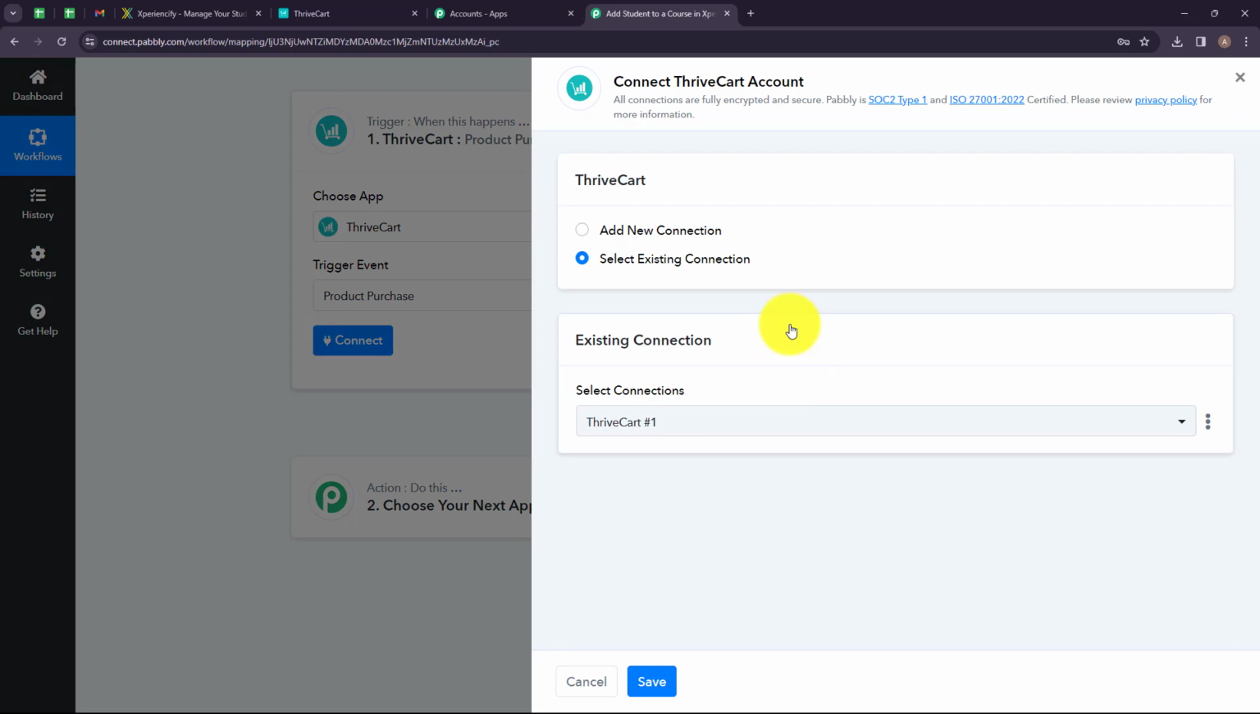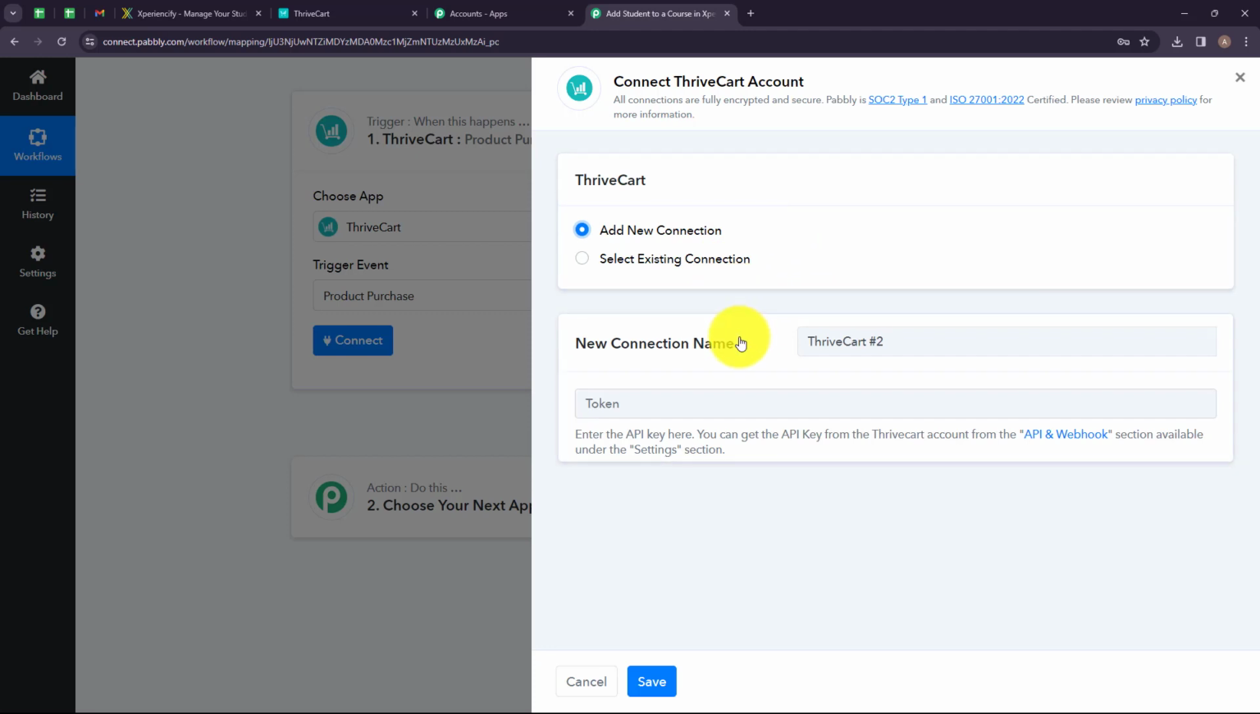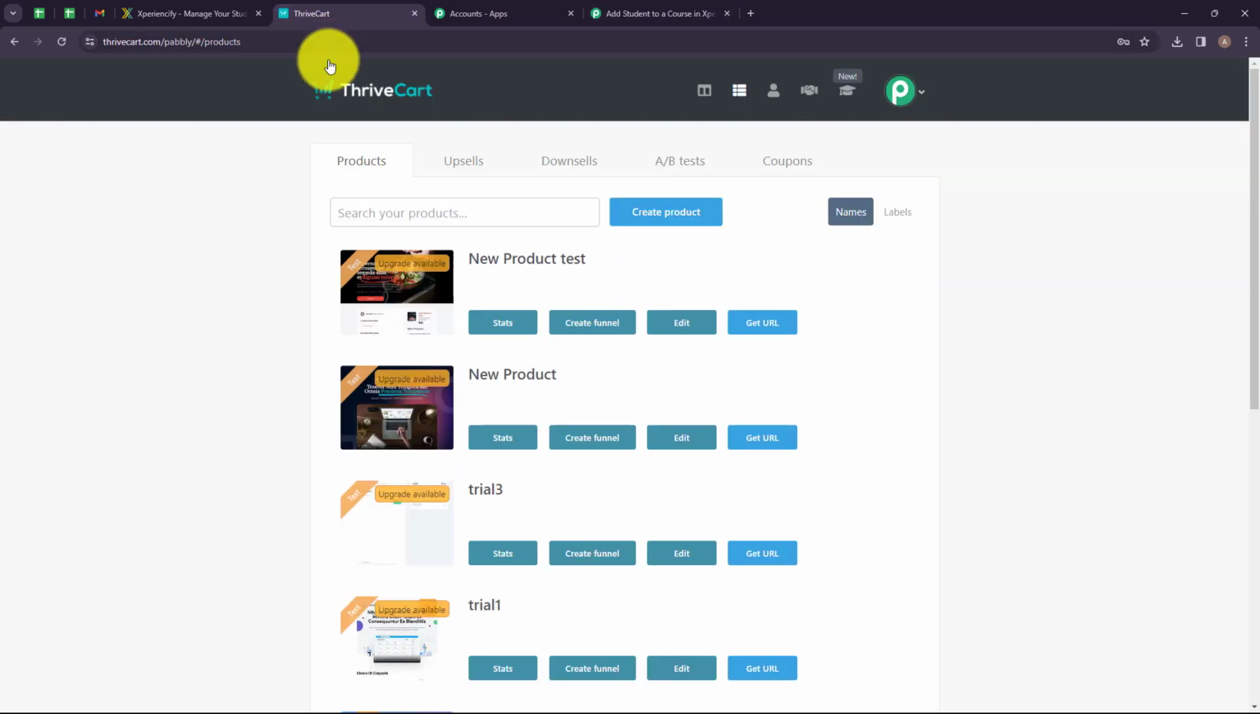And now to connect our ThriveCart account with our Pabbly Connect account, we need to set up a connection. For that, I'm simply going to select add new connection. But if you have an existing connection, please select existing connection. Now to add a new connection, we have to enter this token here. And it says enter the API key here. You can get the API key from the ThriveCart account and from the API and webhook section available under the settings section. So let me take you to my ThriveCart account.